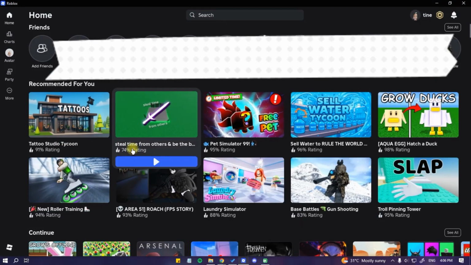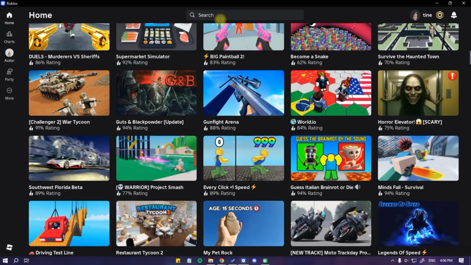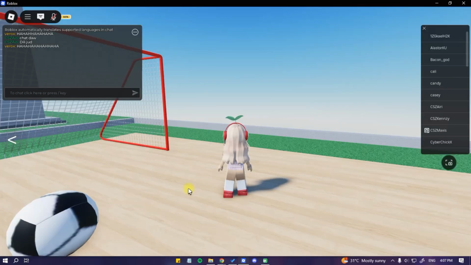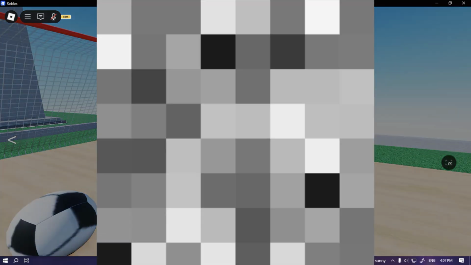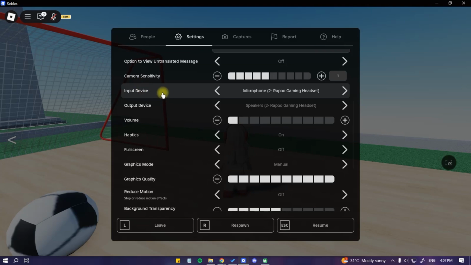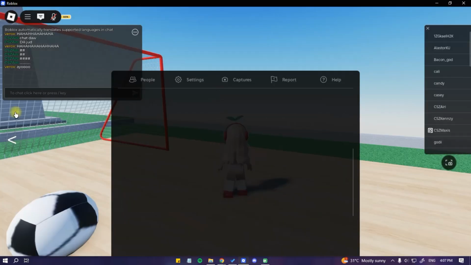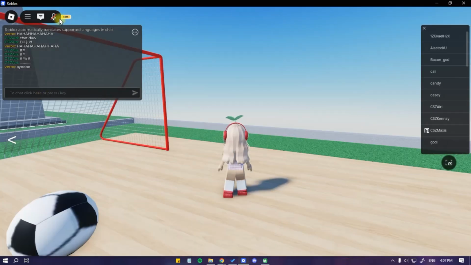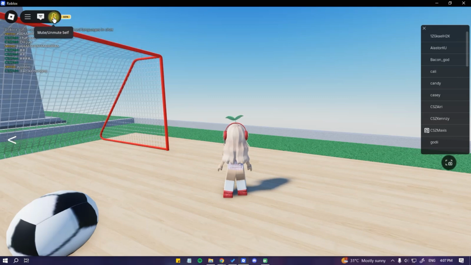Now open up Roblox again and open up any game that supports voice, and from here click on the S key on your keyboard and let's go to Settings, scroll down, and you should be able to see the input device and make sure that the device you are using here is working. And we can close this one, and you can then click on the microphone icon at the top left part to unmute yourself and use your microphone.